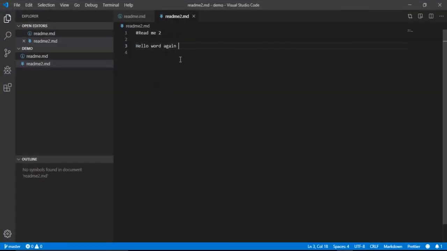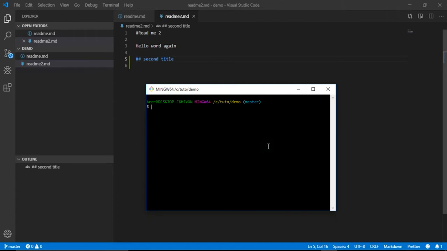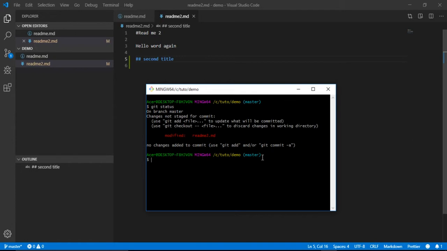Let's modify readme 2. Let's add an h2, it's with two hashes, and just say second title. We save it. Now we see git status, and it shows us that readme 2 has been modified. So now I'm back again in the working area because I have updated readme 2.